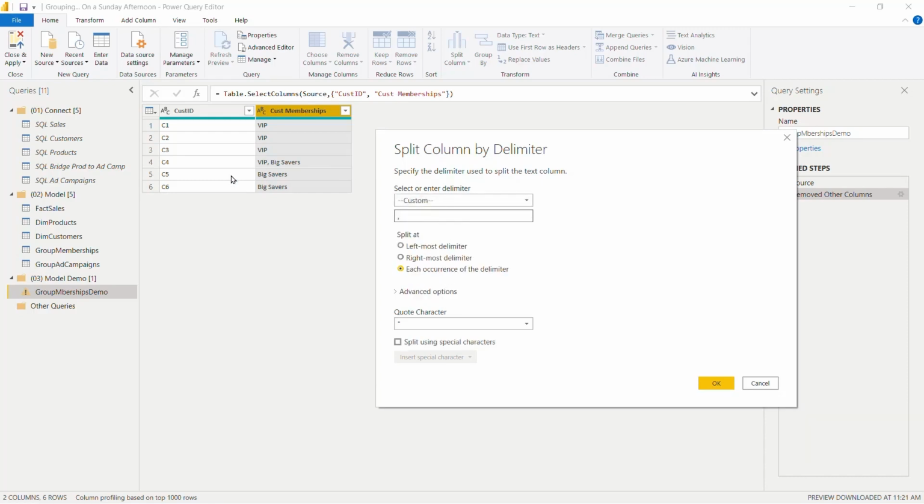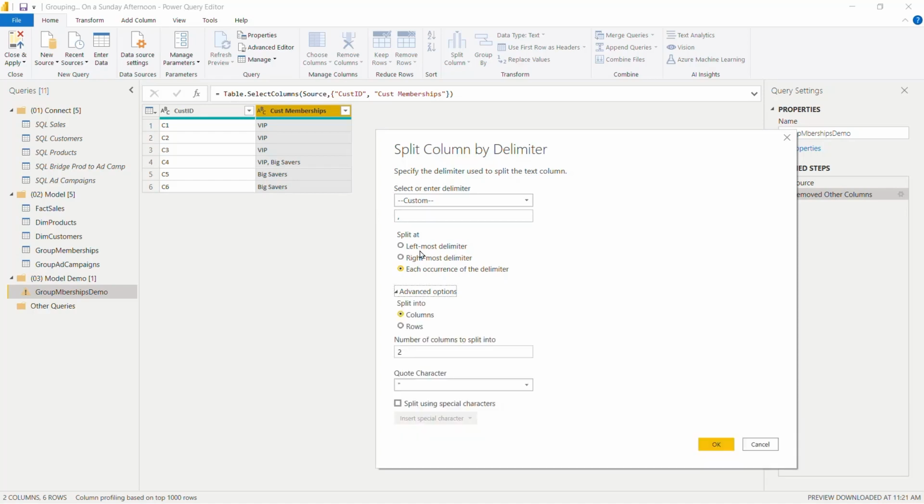In this very simple example, there's only one customer that belongs to 2 different membership programs. We could actually have thousands of customers and hundreds of membership programs, and there'll be a comma and a space between each one, or whatever you happen to have in your data model. Okay, so we've set the delimiter to comma and space. This part's pretty important. I'm going to twirl open advanced options, right?